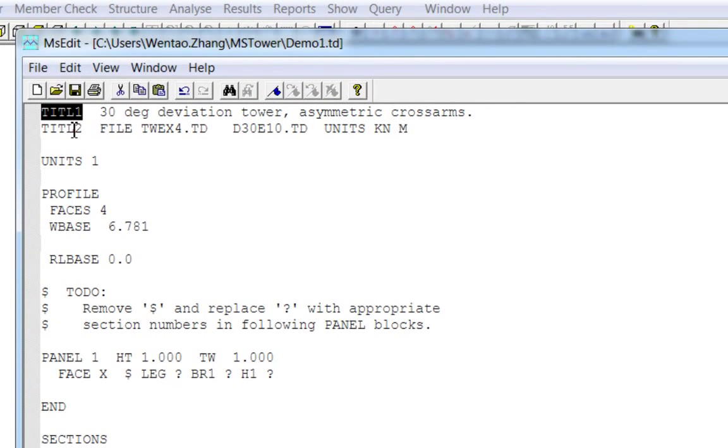So here, title 1, title 2, these are the keywords to put your titles in here. Units 1, profile, it's a keyword. Faces is a keyword, it's saying how many faces are there to your structure. We've previously defined that to be 4. W base is the dimension of the base, which in our case here is 6.781 meters. And without further parameter, this is saying it's a square base structure. RL base is a reduced level of the base of the structure, which is a 0, 0.